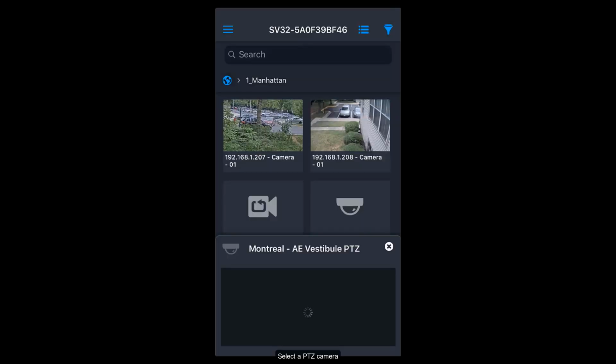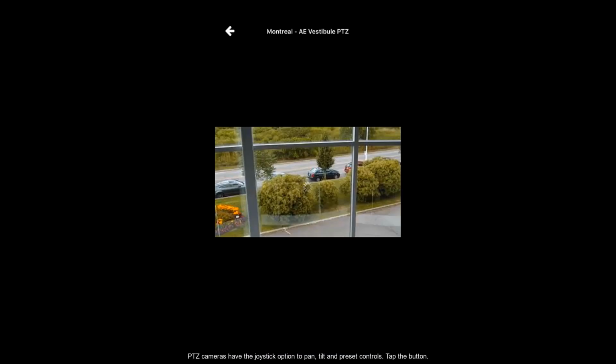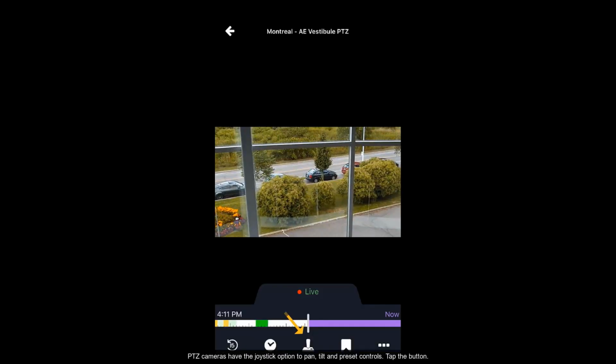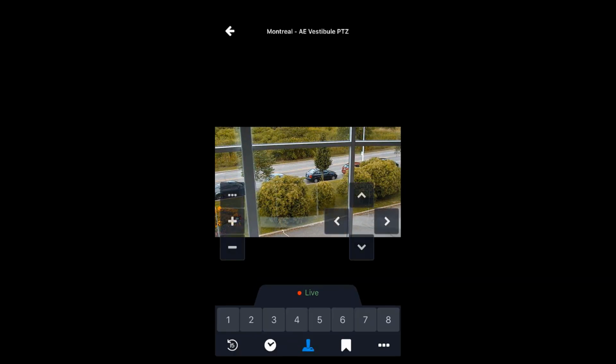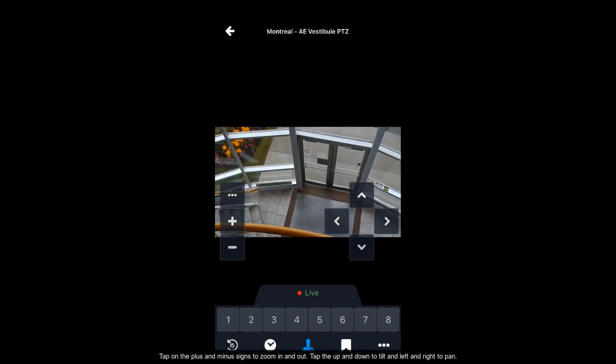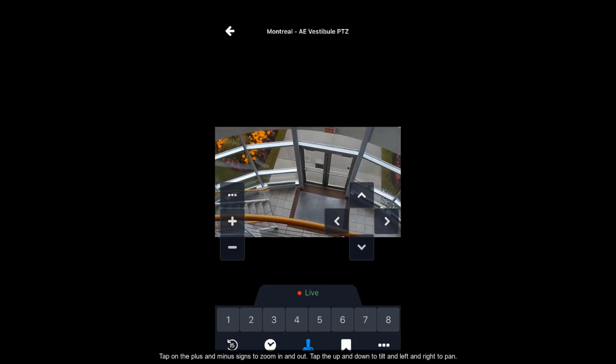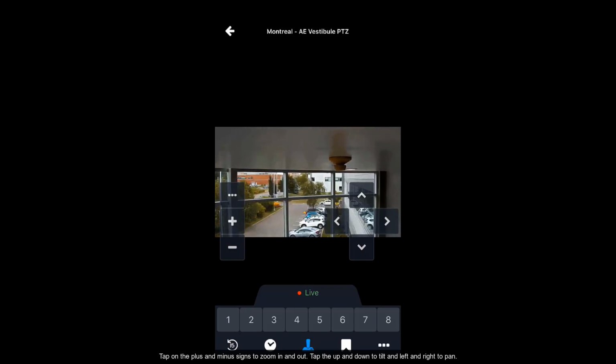Select a PTZ camera. PTZ cameras have the joystick option to pan, tilt, and preset controls. Tap the buttons. Tap on the plus and minus signs to zoom in and out. Tap the up and down to tilt and left and right to pan.